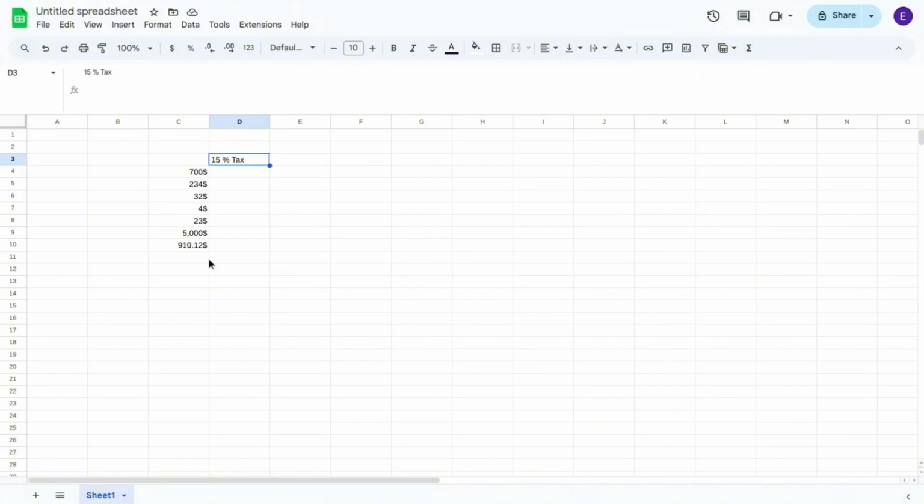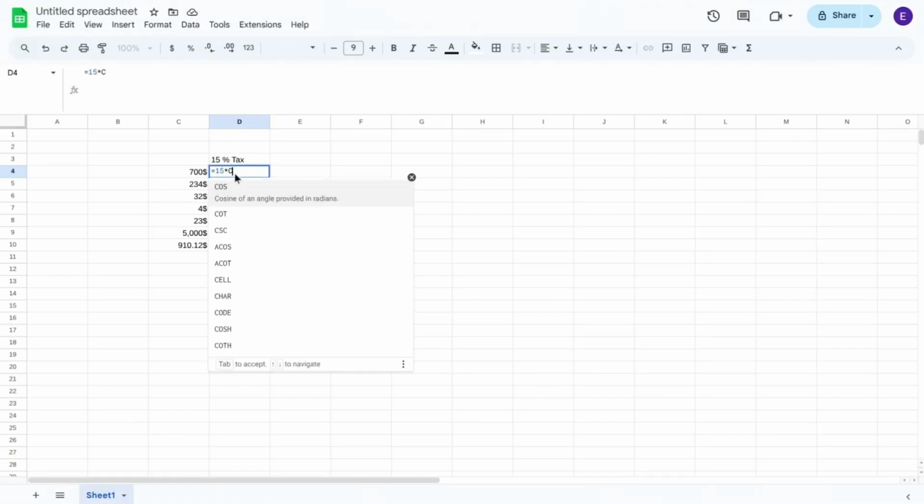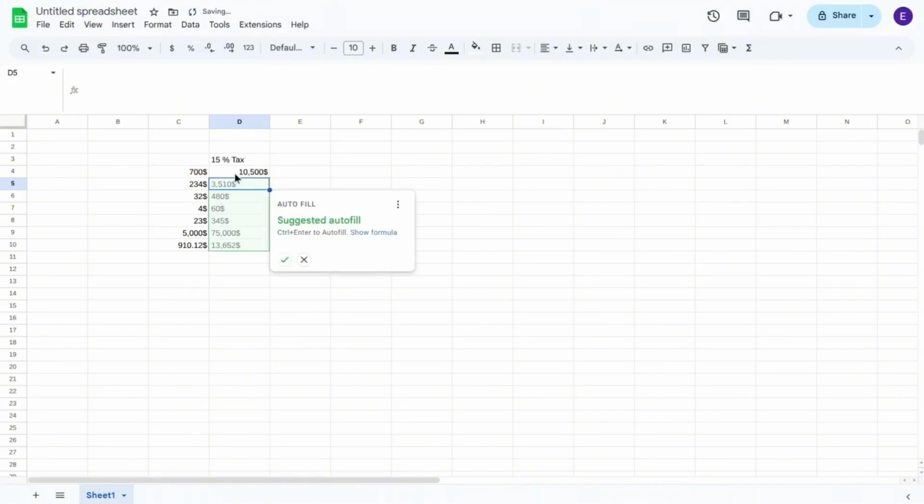Then if you want a 15% tax on that data, all you have to do is insert a formula. So this formula will be equal to 15% times the column and row of what we want to multiply it with, which is C4. Then I'm going to click on enter. So you guys could autofill it as it's suggested.